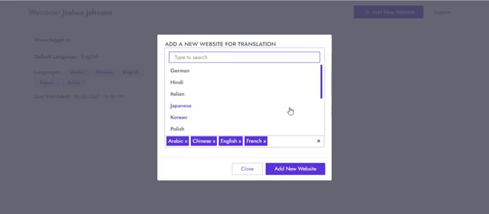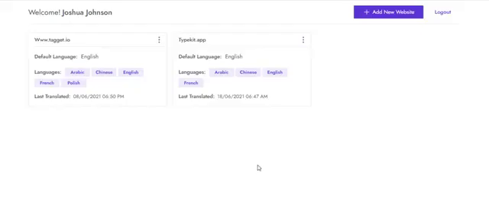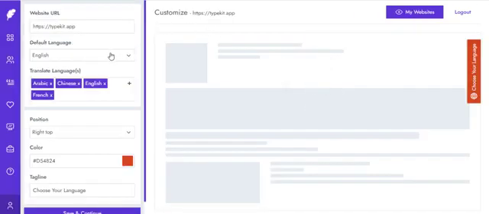Once you're done selecting your languages, you can then hit add new website. Once a new website is added, you find it listed like this on your startup page. Now you can click here to customize how you want your language switcher to look. So you can hit customize. At this point, you can also add some more languages if need arises.